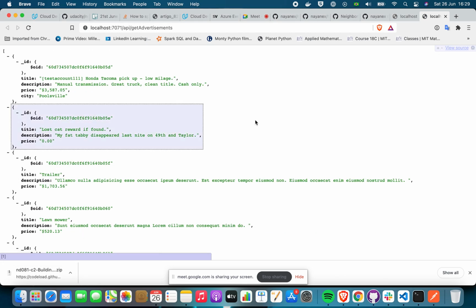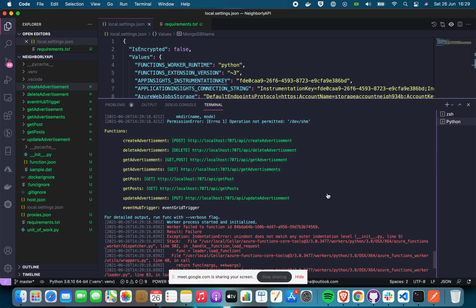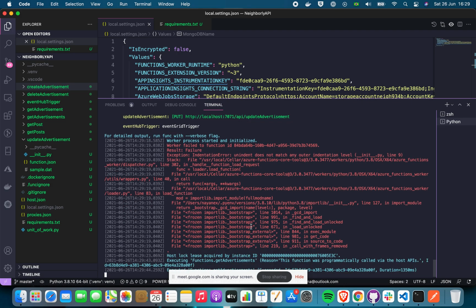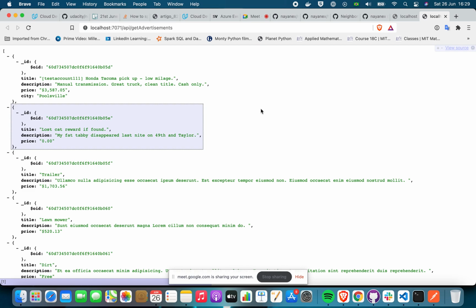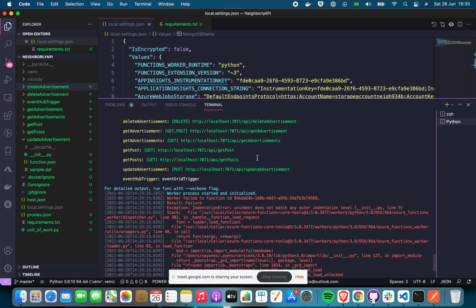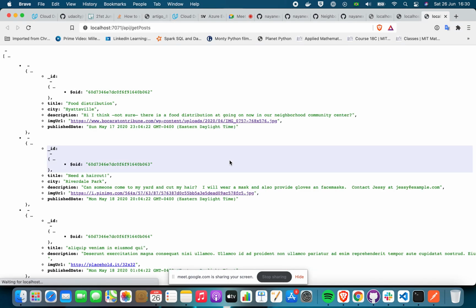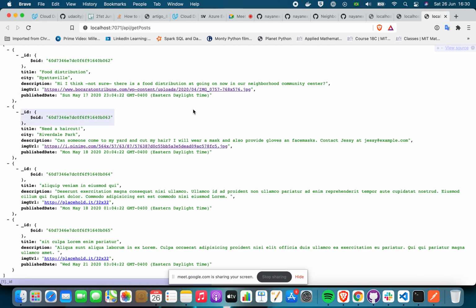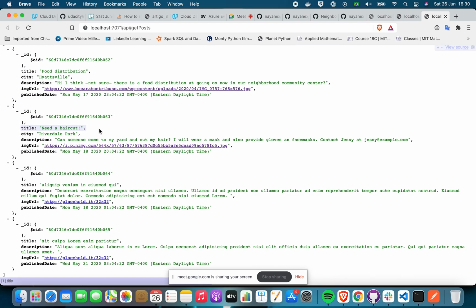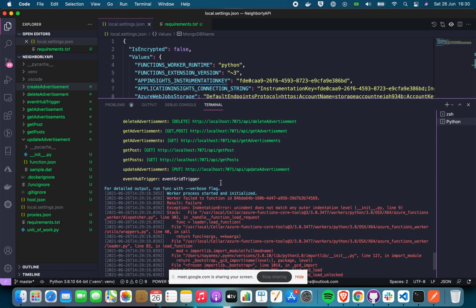Okay, that's weird because it's working, but it showed me some weird error in here. I don't know why, but it's working fine. So it's getting get advertisements and it's getting posts. Fine.